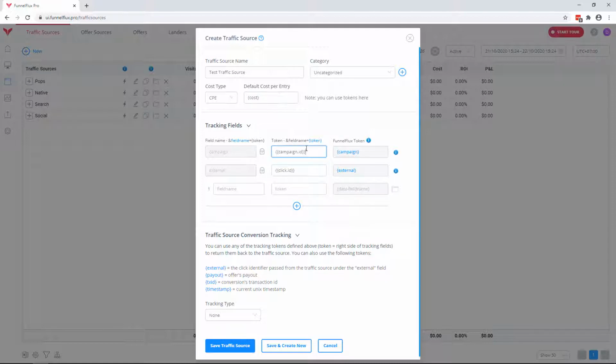Here we're just configuring the placeholders that we will put in the URL, which we're going to eventually put into their system. These tokens here, on the other hand, are the FunnelFlux tokens and are what you can use within our system to refer to this data. So for a lander URL or an offer URL, for example, if you use this campaign token, for any specific user, we will pass onward whatever value we stored under this campaign field from the traffic source.